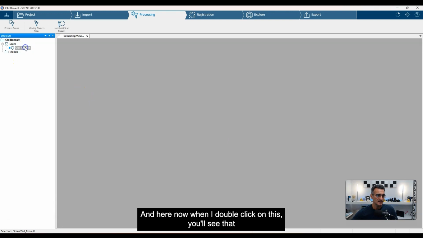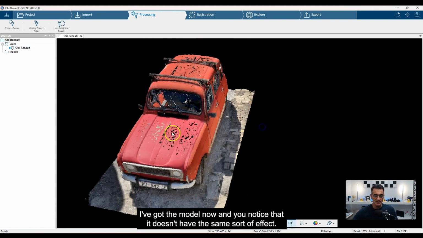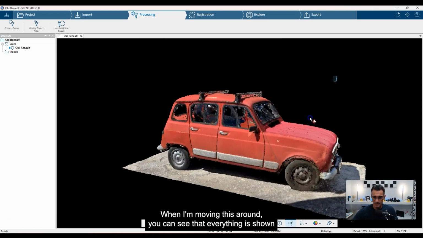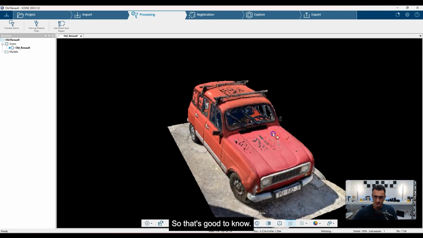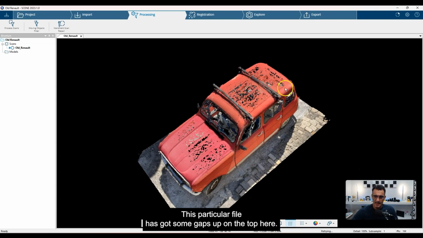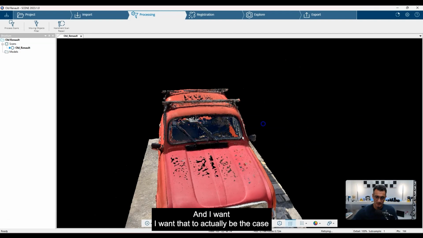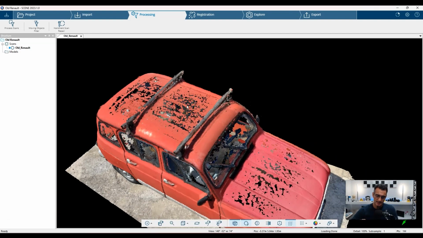And here now, when I double click on this, you'll see that I've got the model now. And you notice that it doesn't have the same sort of effect when I'm moving this around. Okay? You can see that everything is shown and it doesn't lose points in the viewer. So that's good too. Now, this particular file has got some gaps up on the top here, and I want that to actually be the case because I want to show you a couple of things of what you can do in order to close those gaps when you do some meshing.